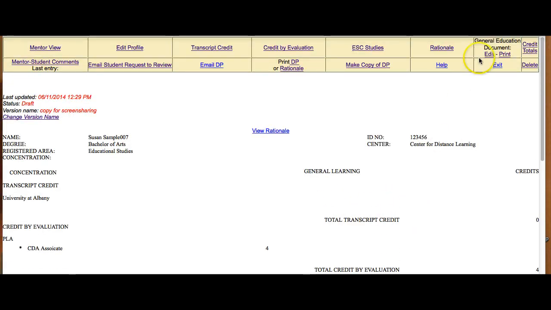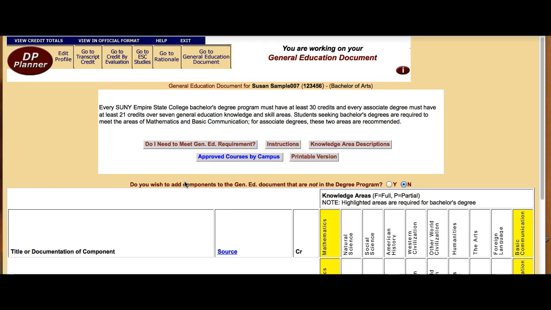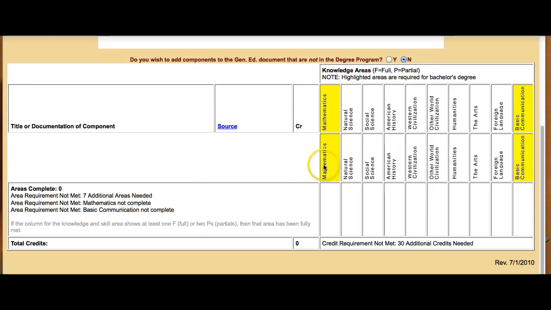a general education area. And those areas are math, which gets the number 1, natural science, which gets the number 2, social science 3, American history 4, Western Civ 5, other world Civ 6, humanities 7, the arts 8, foreign language 9, and basic communication 10. And because this degree plan is only Empire State credits, it will all be under Empire State, and that will be listed under the source.